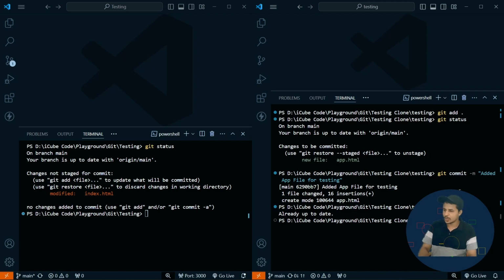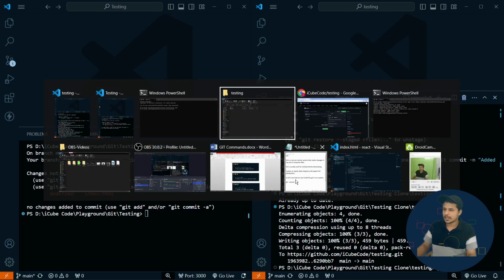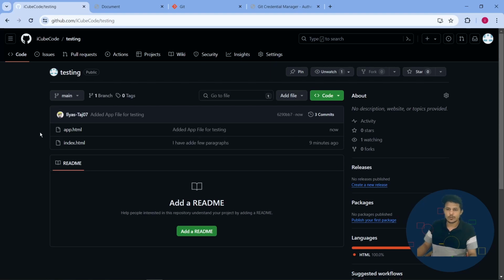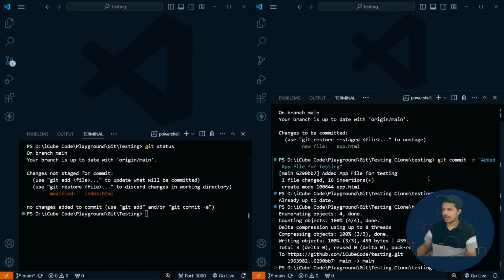Now we can do git push. Okay, and enter. So it is pushing the code. Okay, it pushed the code. If we go back to the repository and refresh it, we should be able to see two files coming up. See, index.html, app.html. So it means user 2 successfully pushed the code.